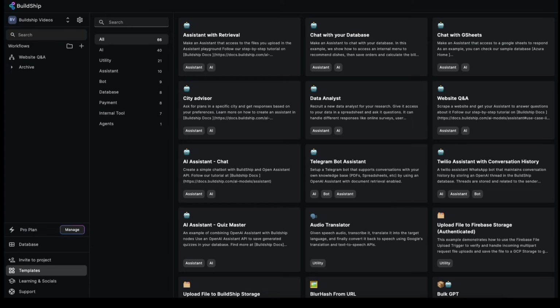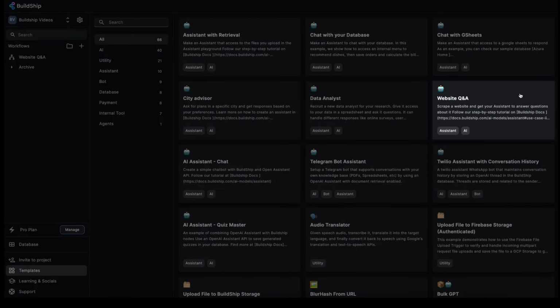It's broadly the same process that we're going to want to do with our assistant AI in BuildShip. So let's jump across to BuildShip and decide what sort of assistant we want to be chatting with. There's a huge range of templates in this section. You can chat with your database, a Google Sheet, analyze data, or even act as a tour advisor. But the template we're using in this example is the website Q&A template. With this assistant, the user gives it a URL and what it wants to find out from that URL. The assistant goes away, scrapes the website, analyzes the data, and brings back the result.